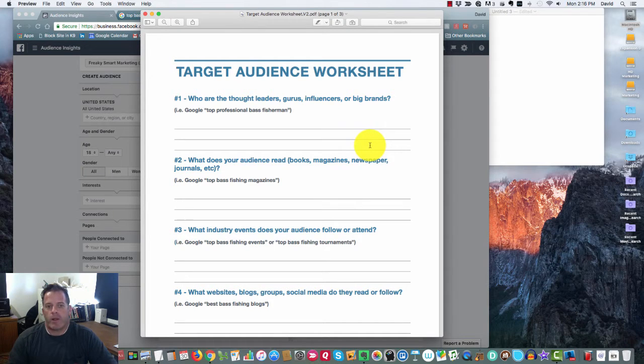So what I'm looking at right now is the target audience worksheet. This leads you through 9 questions, and it's supplemental to the ideal customer worksheet that we have as well that helps you get the demographic information. The target audience worksheet that we're going to work on today is more geared towards finding those interests that you're going to use to target your audience. So the very first question is, who are the thought leaders, gurus, influencers, or the big brands within your audience? Now, that could be a big question.